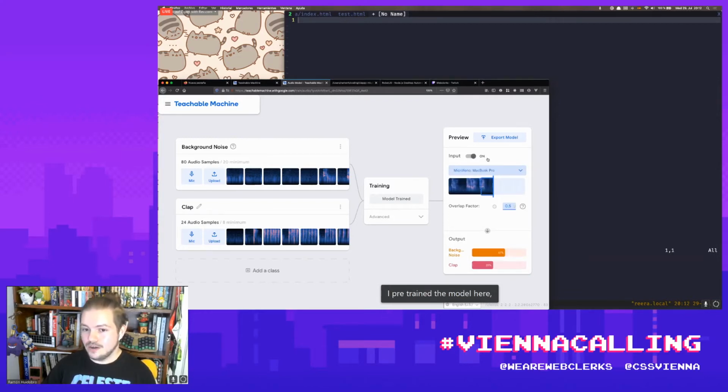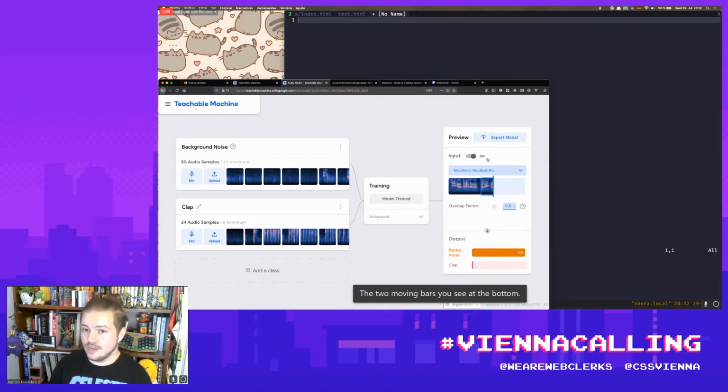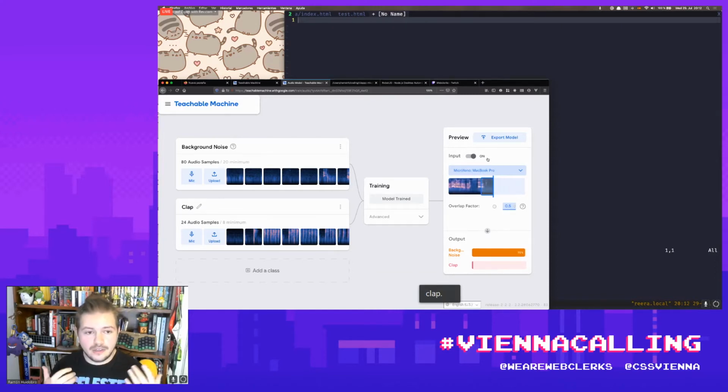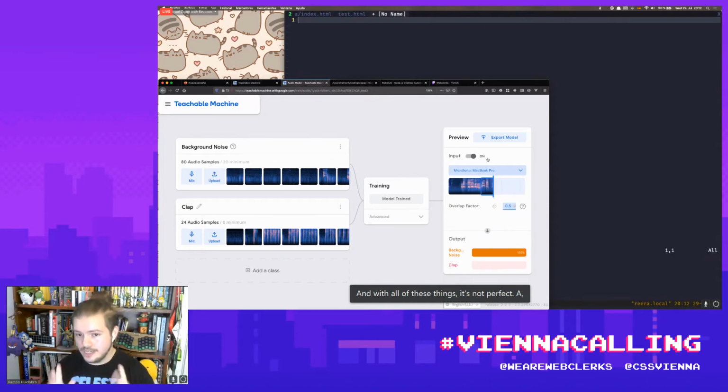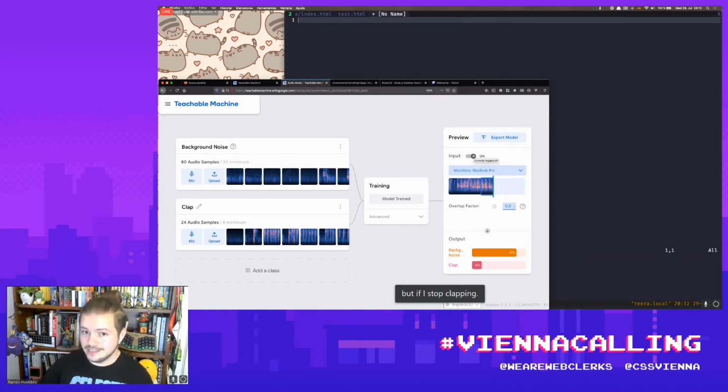Check it out. Now, the two moving bars you see at the bottom are what's called a certainty meter. So it's constantly telling me, based on what I'm saying at the moment, how likely it is that what I'm saying is some background noise or a clap. And with all of these things, it's not perfect. A machine learning model is only ever as good as its data. And I could have given it more, but check it out. Right now I'm talking, it's kind of jumping all over the place, but if I start clapping, well then, it becomes a lot more certain that what I'm doing is indeed clapping.